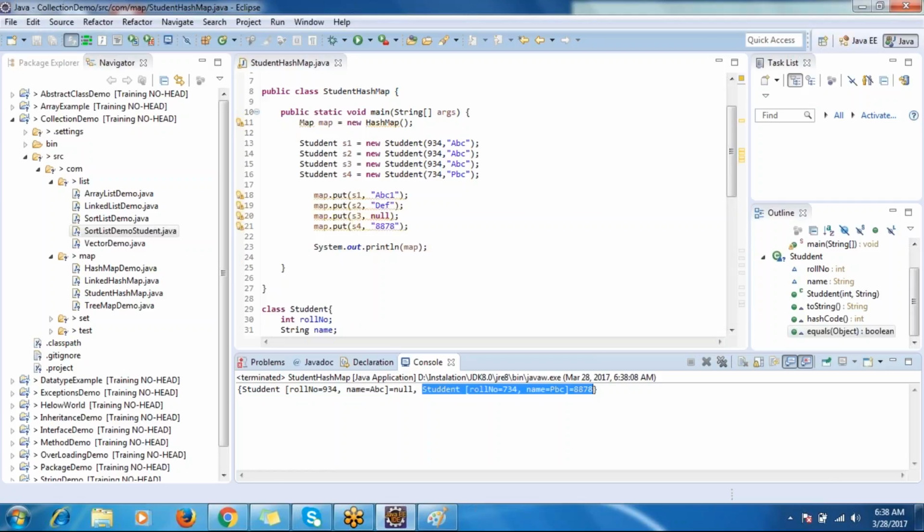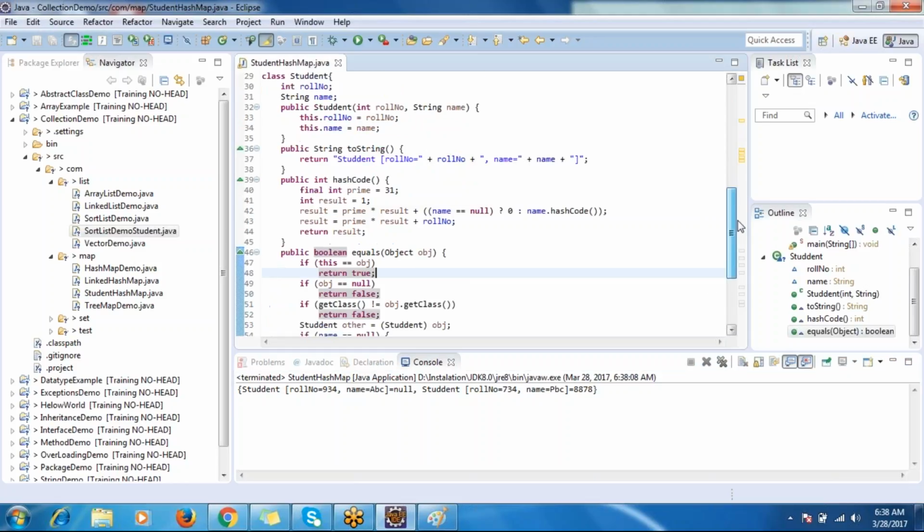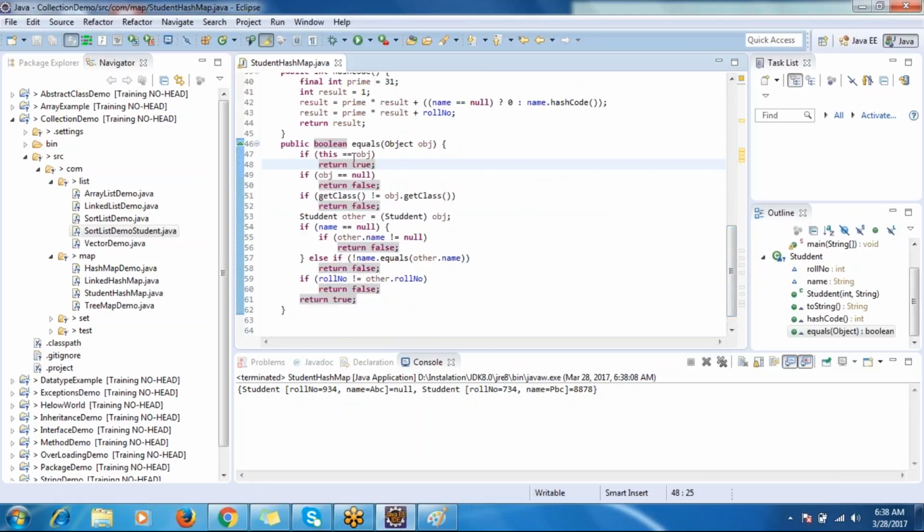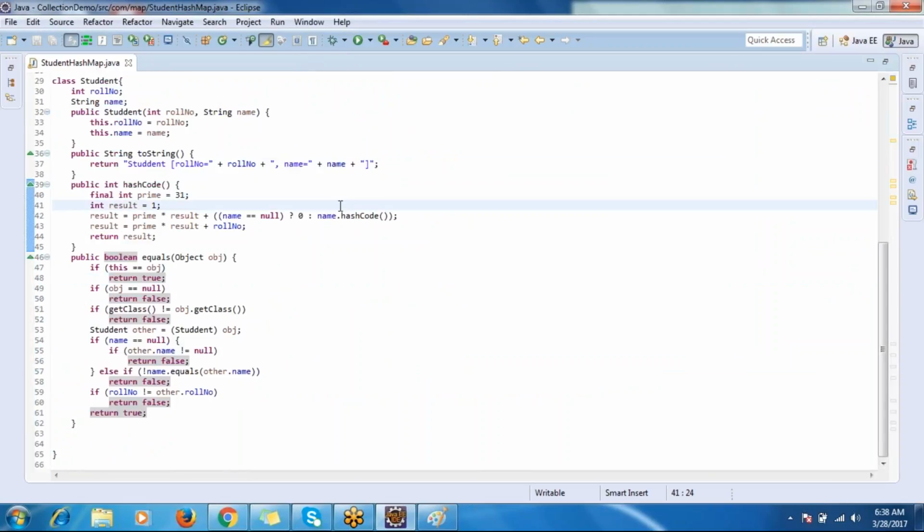S1, S2, S3 are duplicates, so it is taking only the last one, S3. Now duplicates are not coming. This is the advantage of overriding the hashCode and equals methods of the Student class. These two methods come from the Object class. It is clear, right? You say we are eliminating duplicates.